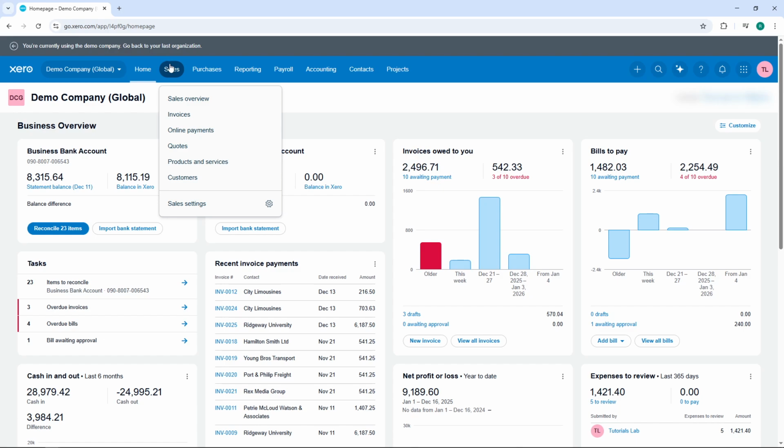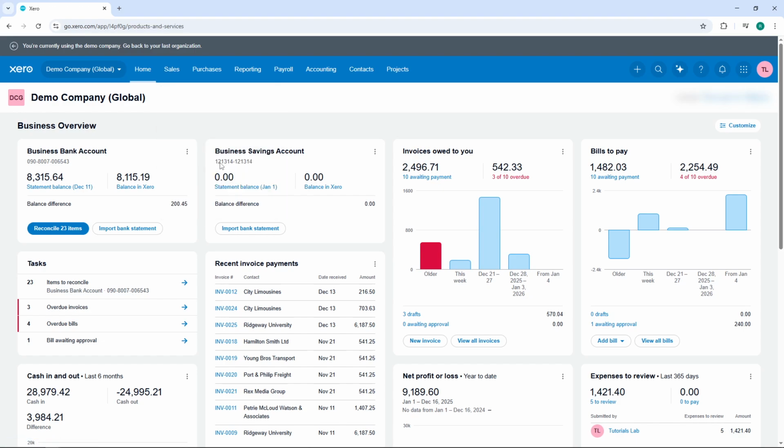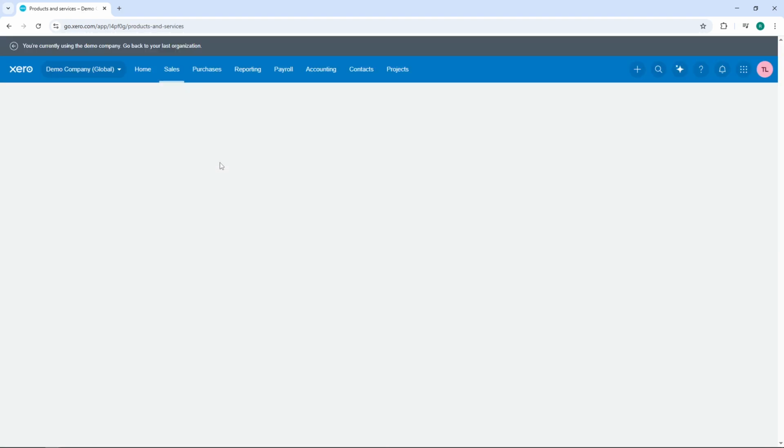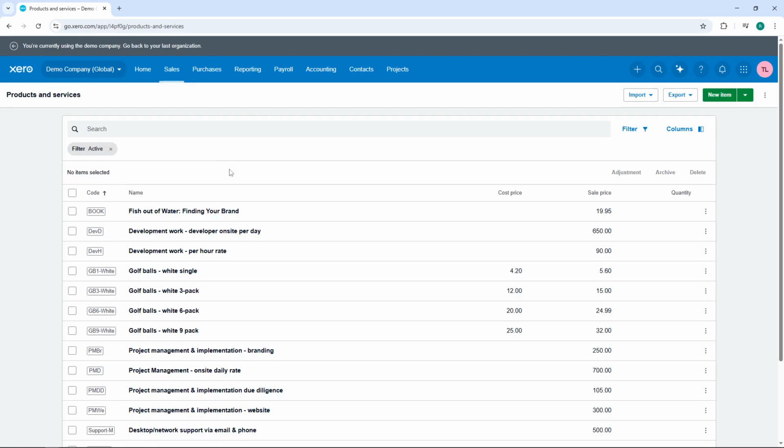From the drop-down menu that just appeared, click on Products and Services. This will take you to a dedicated page where you can view and manage all the items you currently sell or offer through your Xero account. This page is your central hub for inventory management, giving you an overview of everything in your catalog.